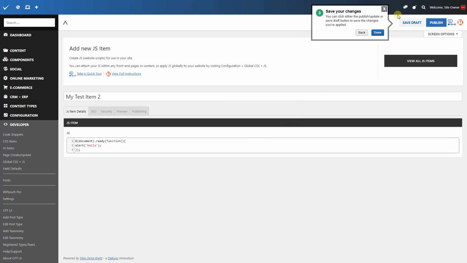Lastly, you can save your changes by either saving this snippet as a draft or publishing the change so that it can be used within pages on your website, or even globally across the site by attaching it within the Developer, Global CSS and JS page.